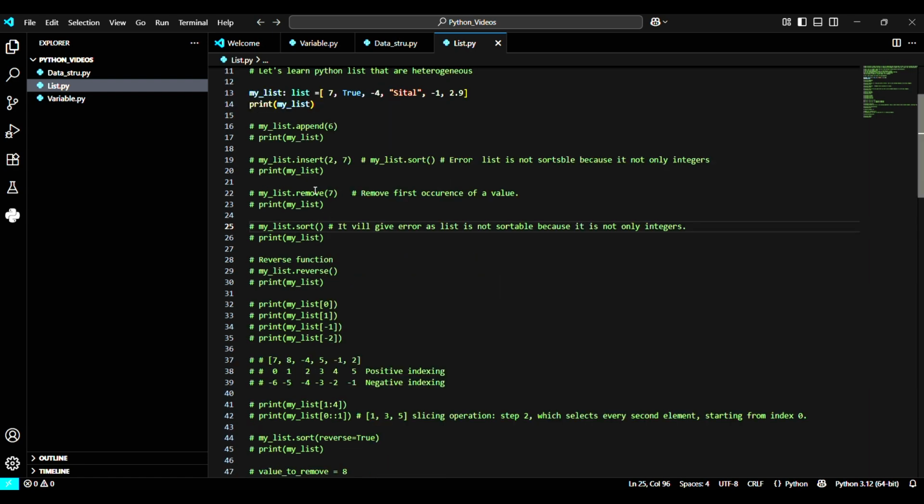I want to add something about this remove function. When we use the remove function, there is a parameter, and it will remove only the element which I have mentioned here. Here I have mentioned 7, so it will remove the first occurrence of 7. As we can see in this list, 7 occurred only once, but if we take 7 two times, it will still only remove the first occurrence. That means the one that comes first in the list.